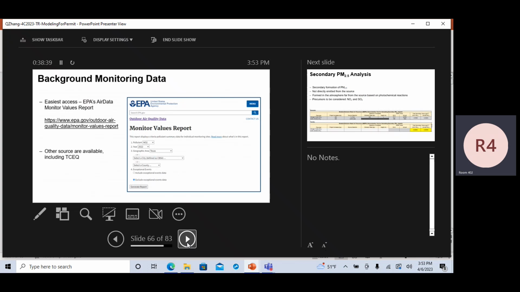Okay, next, we talk about the model, right? Model input: your project source, not project source, nearby source, and the next part is the background monitoring data. Where to get background monitoring data? Easiest access I always use is the EPA's air data monitor values report. So you go to this website. Here is the link, and basically you tell them what pollutants you want, the area and the work area, and then run.